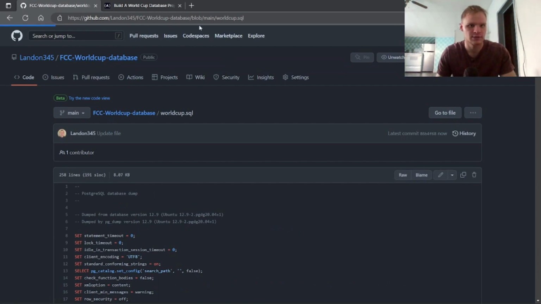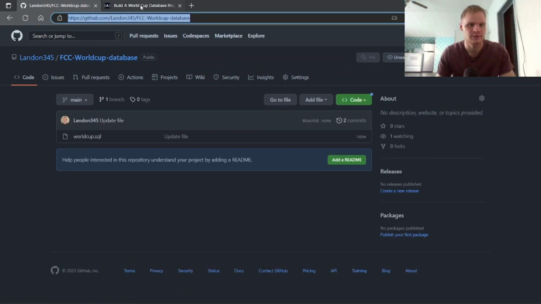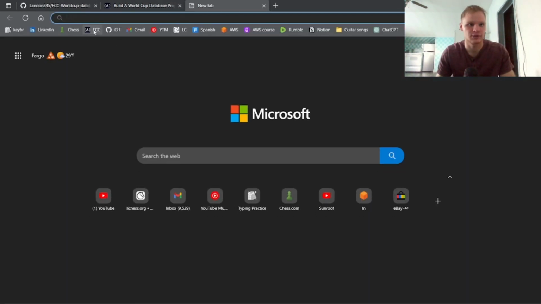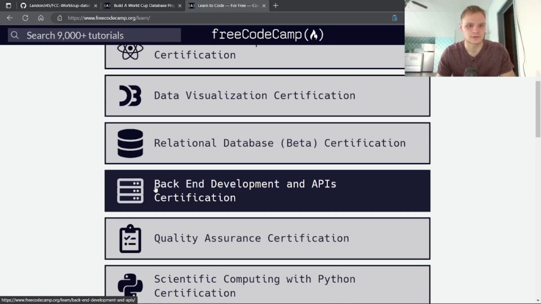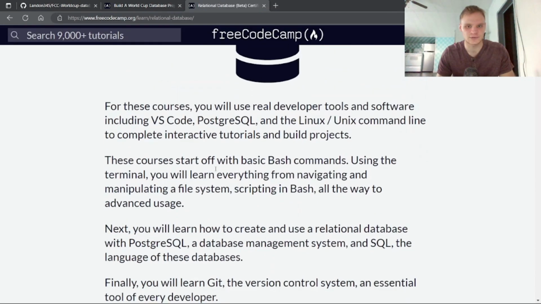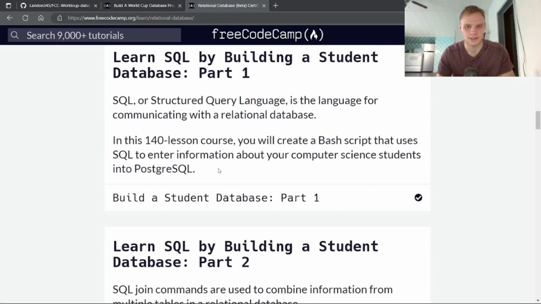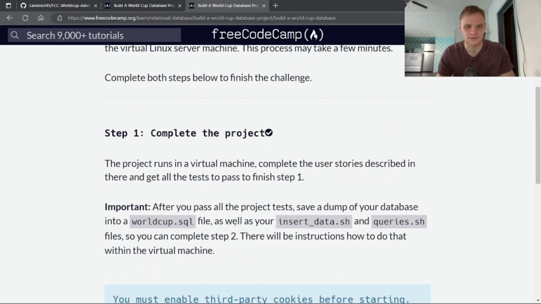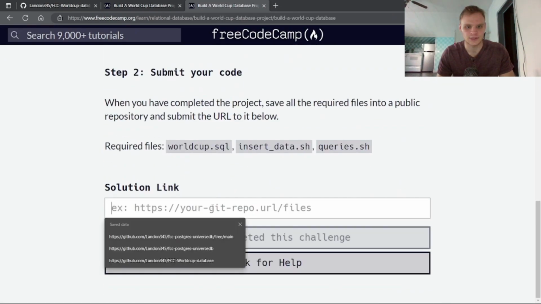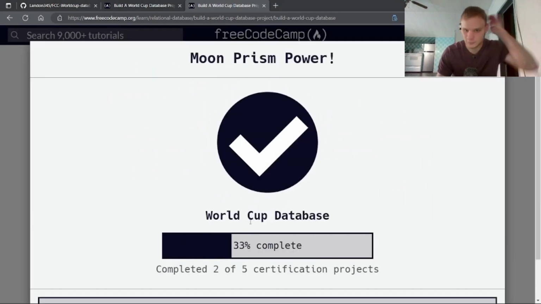Now I'll go down here. Let's go to FreeCodeCamp. Go to my relational database certification, and I should be able to enter this now. All right, paste that GitHub file link and say we completed it.